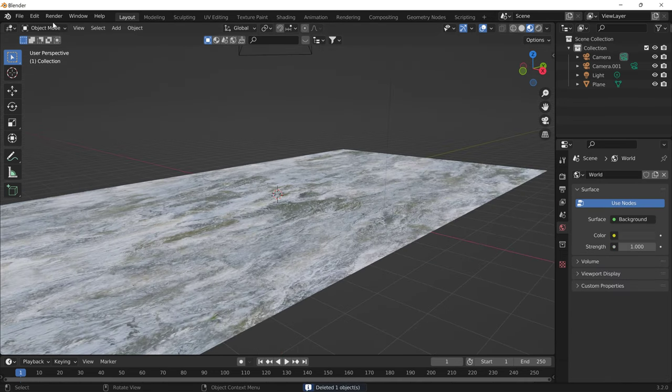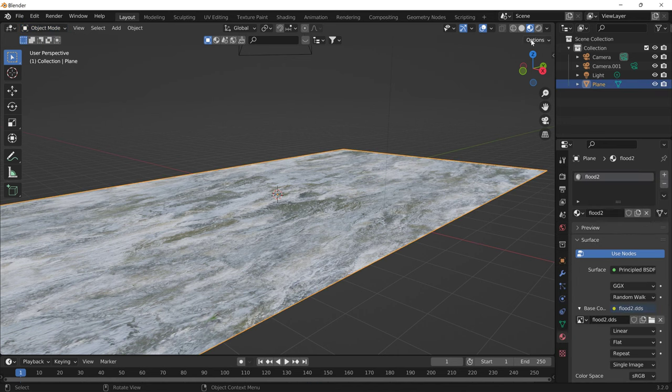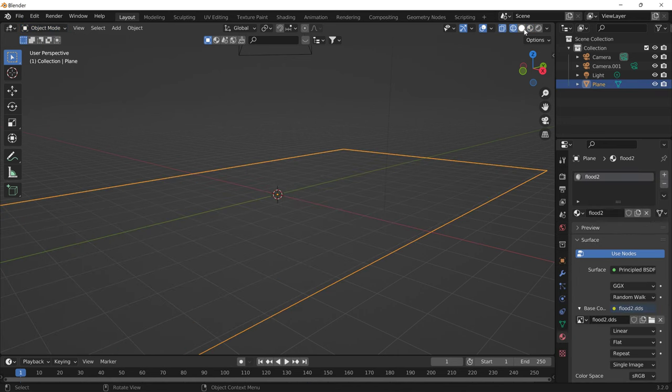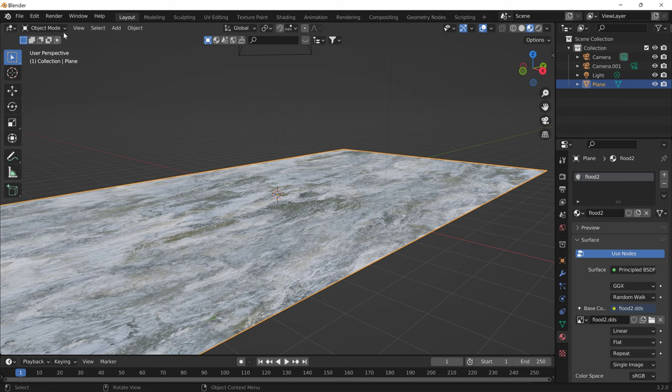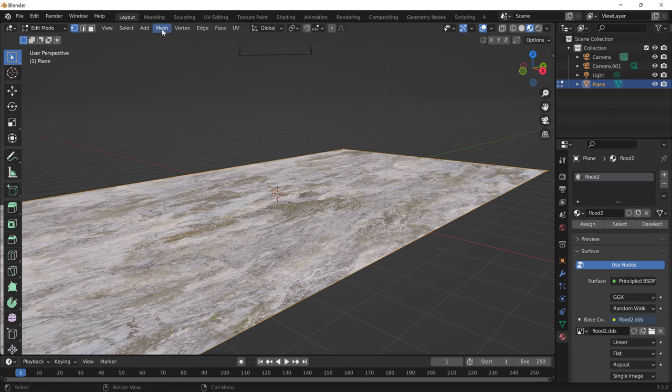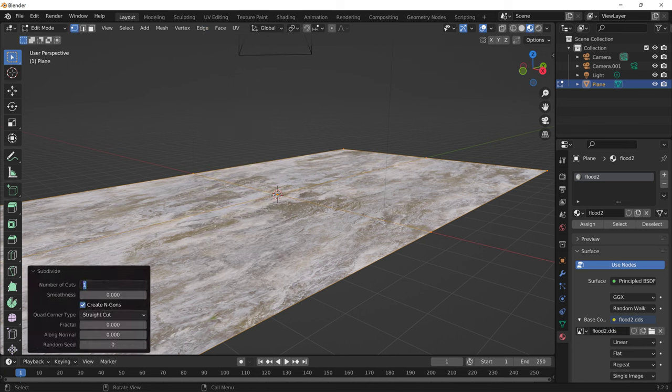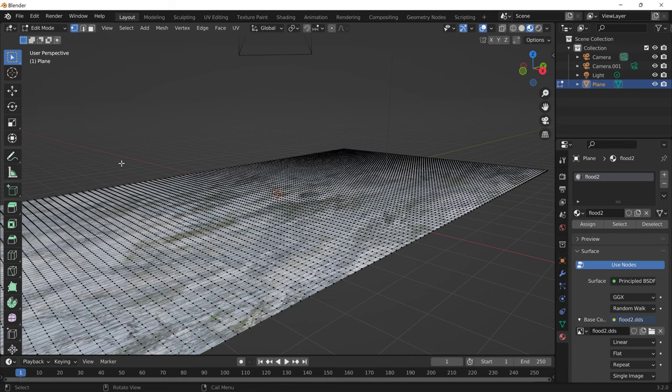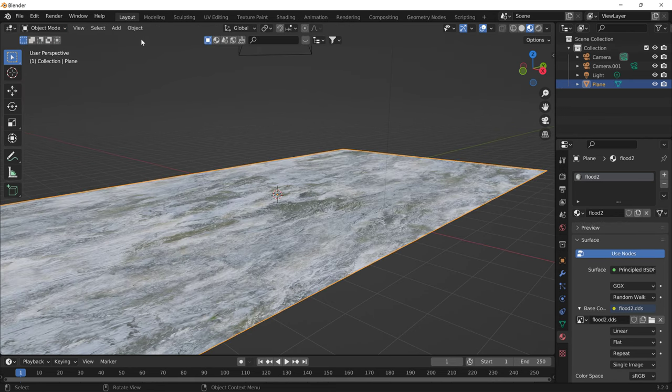Now this has no subdivisions at all, so if you look at the wireframe, there's nothing. So what I'll do is select it, go to edit mode, edge, subdivide, and right here I'll crank this up to 100. If you have lower spec systems, then you probably want to do maybe 25 or 50, but the more, the smoother. Also, back in object mode, with it selected, I'll tell the object to be shaded smooth.